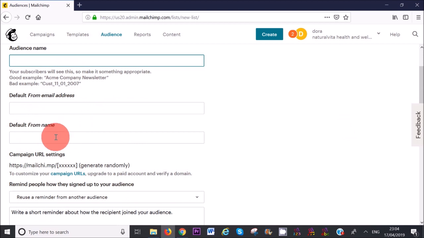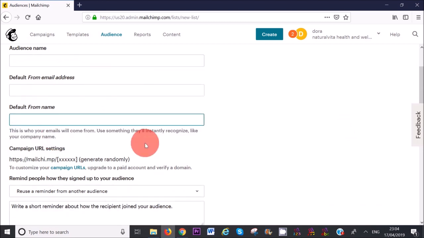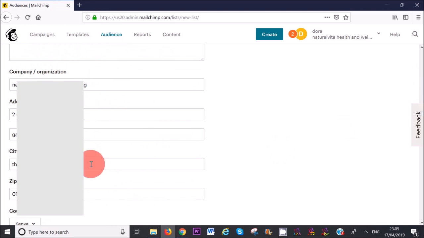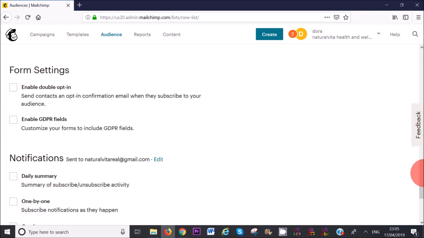Default name, again, something that your subscribers will recognize, like your personal name or company name. Here you can add how your subscribers joined your newsletters. Here you need to add your address. So this is legally required. You can also enable GDPR, especially if you're sending your emails to European subscribers, then that is mandatory. And I've explained more about this subject in the full tutorial, so please watch that.